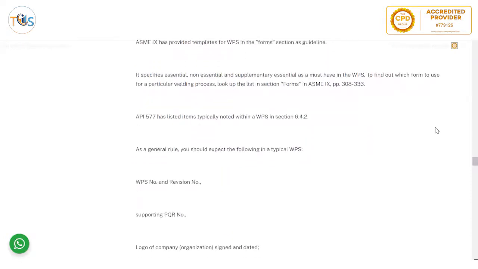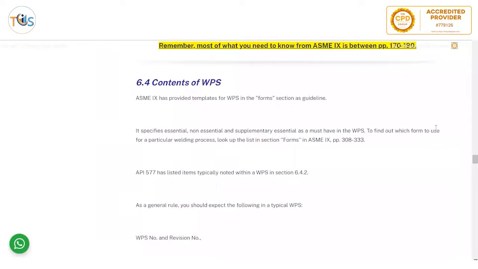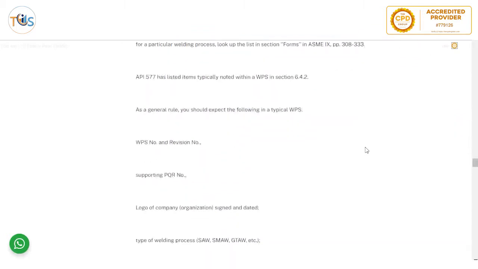Content of WPS. ASME 9 has provided templates for WPS in the forms section as a guideline. It specifies essential, non-essential, and supplementary essential as must-haves in the WPS. To find out which form to use for a particular welding process, you have to go to ASME Section 9, pages 308 to 333. You most probably don't need it, but it's just for your information.